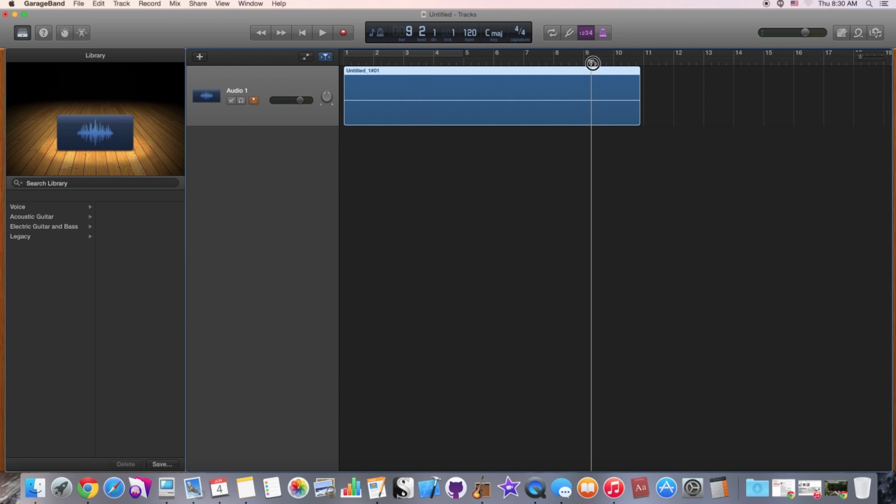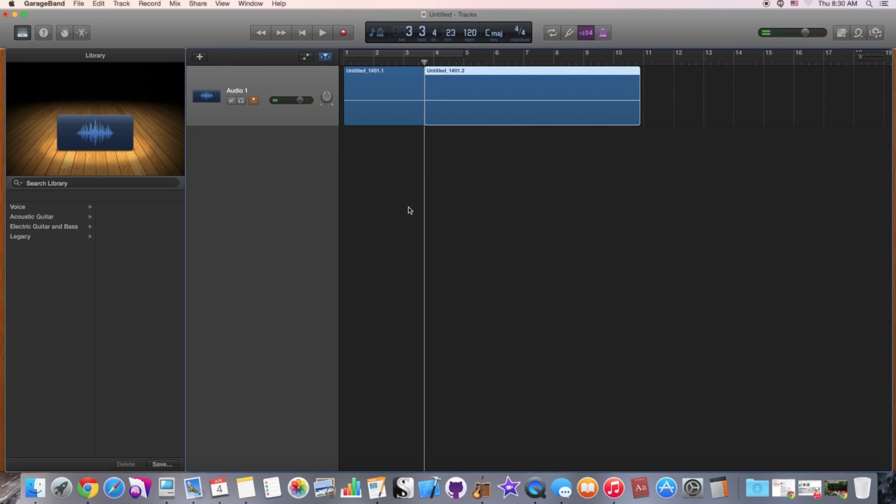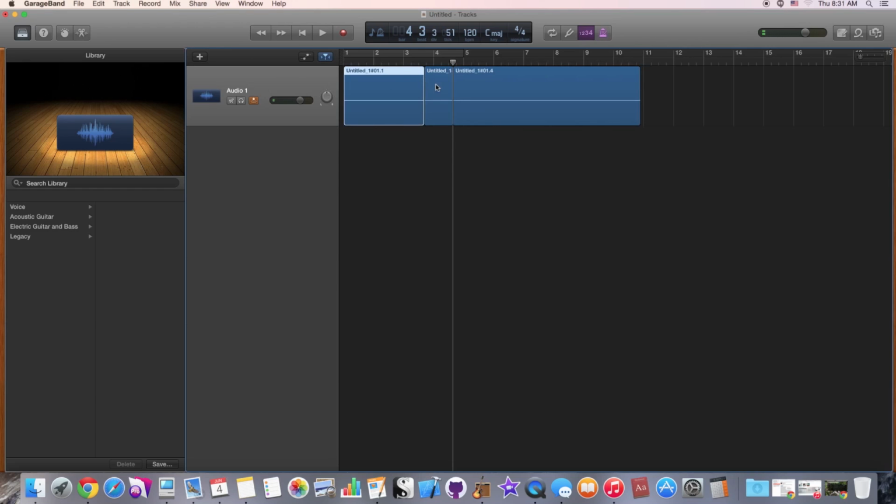You take the playhead, and you see you can scrub this way with the playhead. Place it where you want to edit, where you want to split the clip, and then choose Edit and Split at Playhead, or Command T. And you'll see that splits the clip into two sections. Then select the next place you want to split it. Hit Command T.